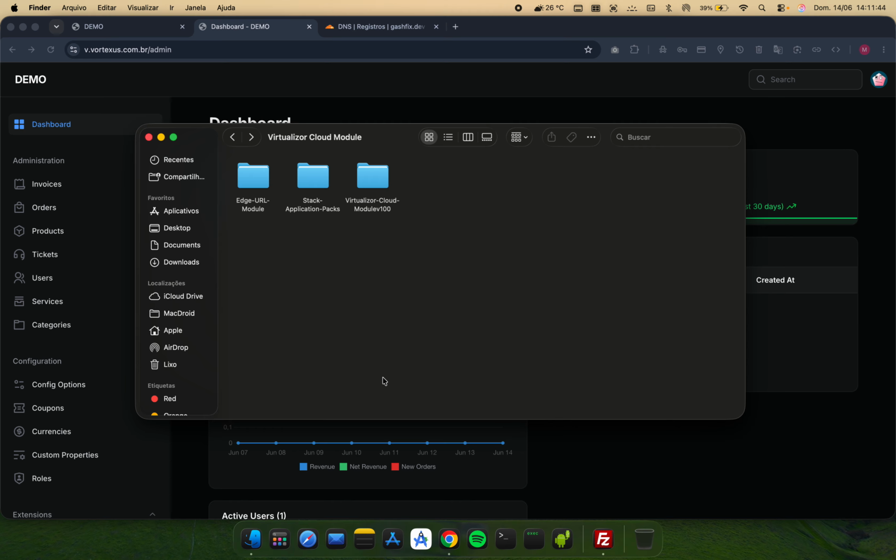Okay, first of all, we have these three folders. They will not be in the same place. We have the Virtualizor Cloud Module, where you will get the extension model, and the server model. Here you get the Virtualizor Cloud Manager, and here you get the server model. This allows you to set up servers and use them without any problem.